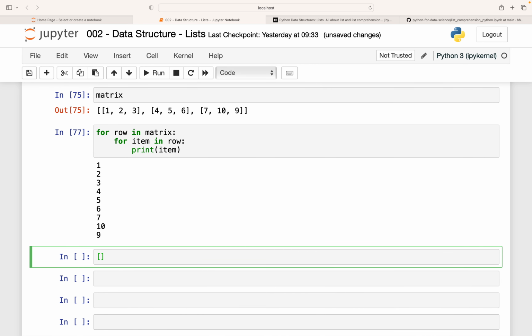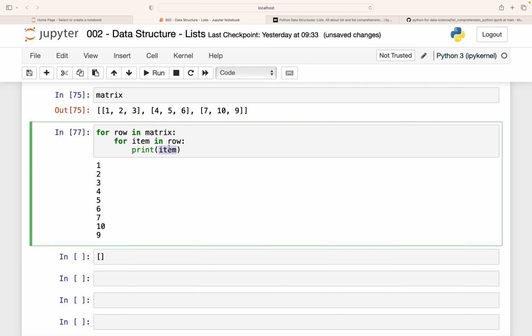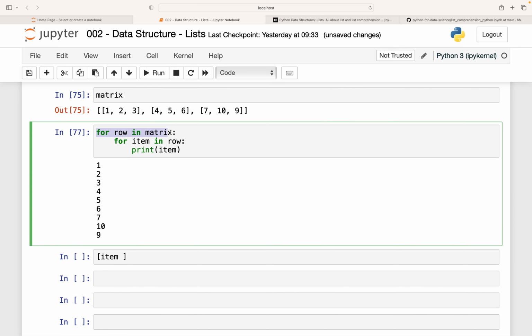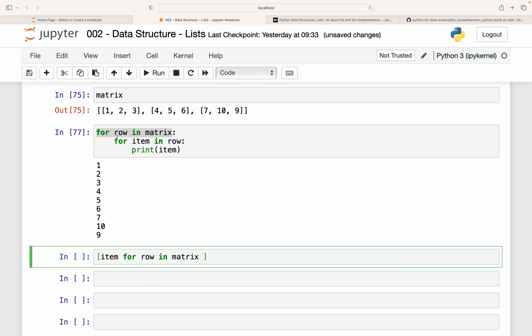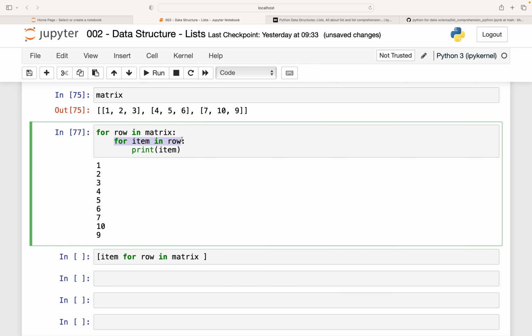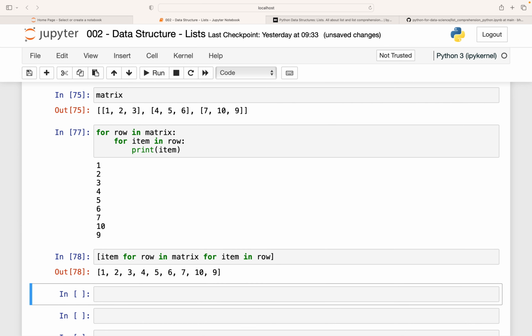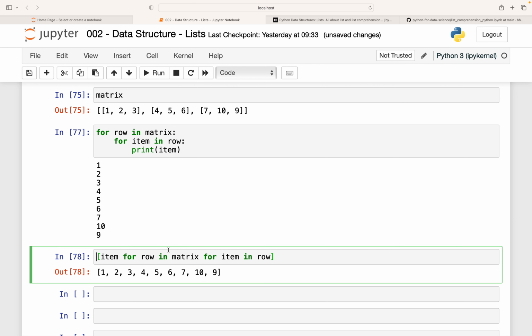Now you know how we can convert this into a list comprehension. Just first copy the output, then start copying from here. Okay, then copy this, that's it, you are done. Now here it is just three lines of code, just printing, but here in one line of code, I am able to flatten the list. Isn't it amazing?